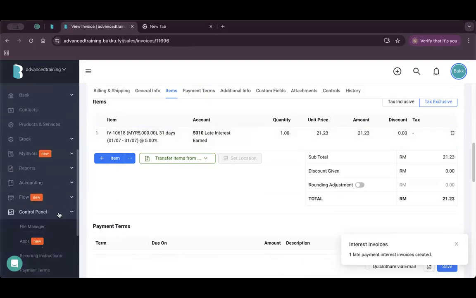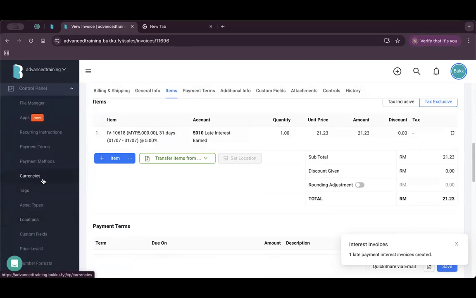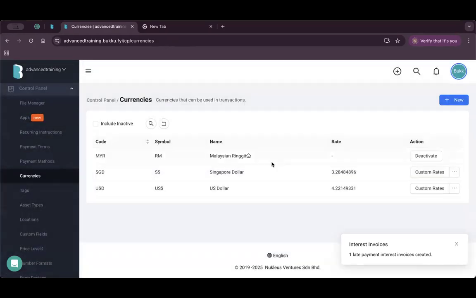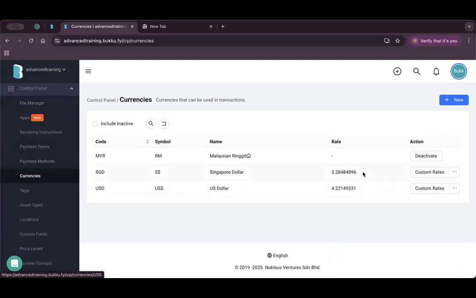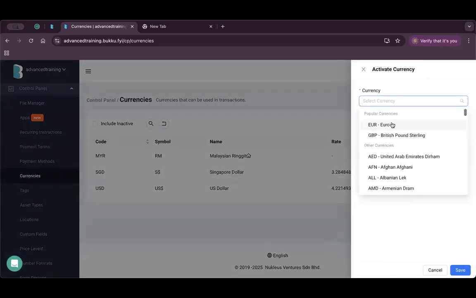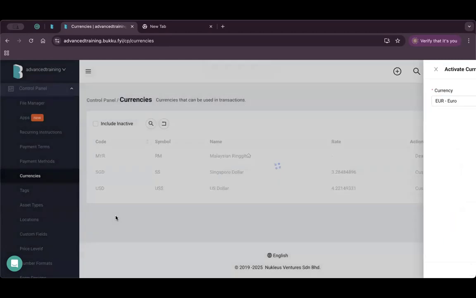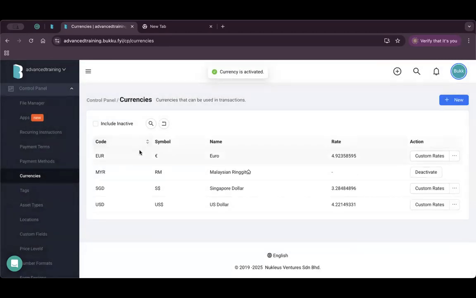Okay. And next thing is this multi-currency that we'd like to share. So our system also supports multi-currency, where you can issue invoices or any transaction in different types of currency, not just your home currency, which is usually MYR. So here you come to control panel, currency. Here is where you set up the frequently used currency first. So I have already set Singapore dollar and US dollar. Let's say you need another one, you can choose, for example, Europe, and just save like this. So the frequently used currencies will all be here.